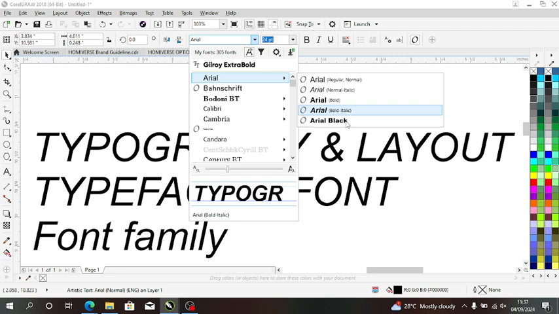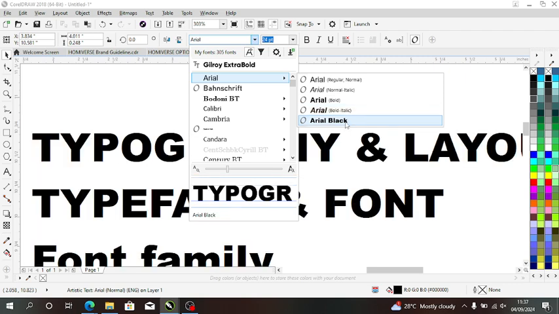So if we say the family of Area, how many branches are under it? We have Area regular, Area italicized, Area bold, Area italicized bold, even Area underline. So you might have been conversant with this.